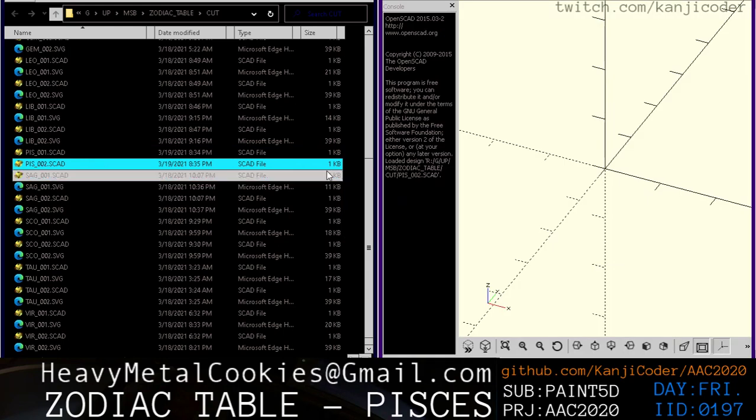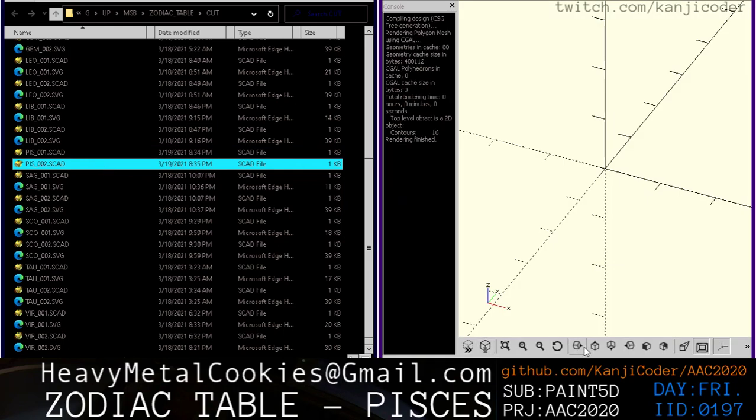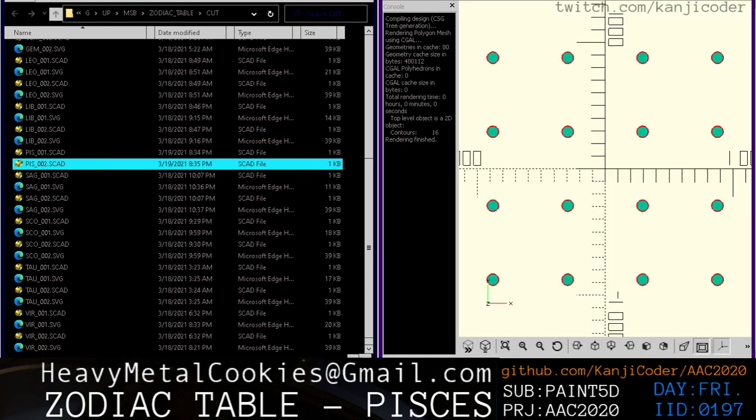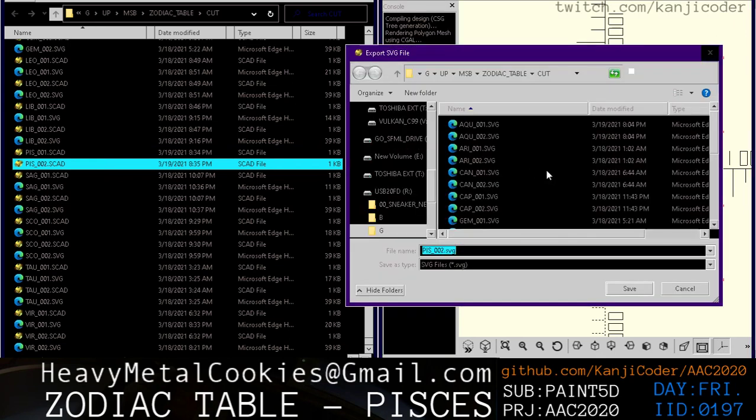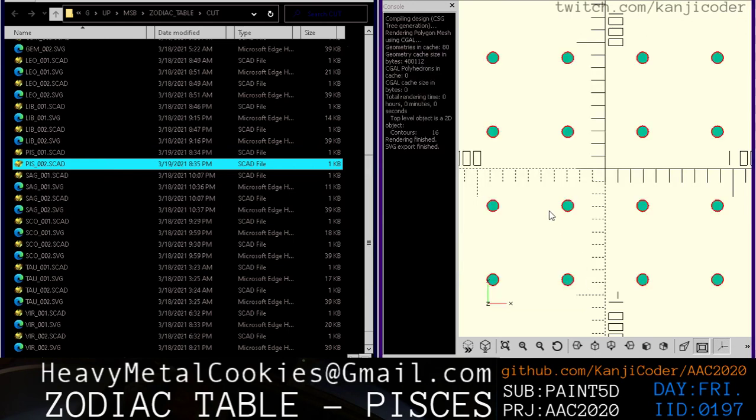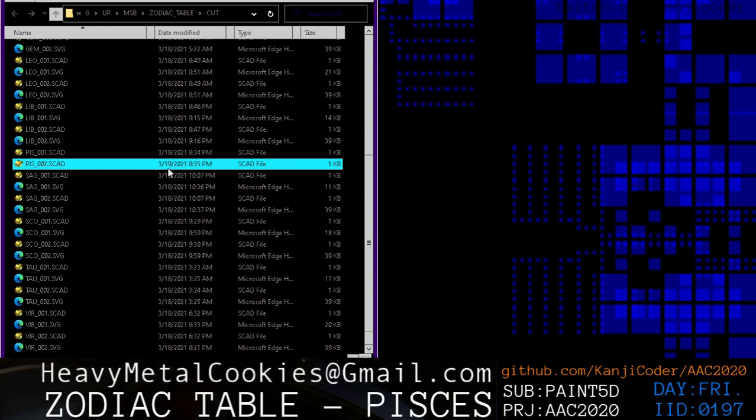So the second one is just the locator pins. So these are just the locator pins for the bottom of the table. Export as SVG, and then this is Pisces02.svg. Okay, save. Okay, so now that we have this, the next thing is just taking a screenshot of those vectors we just rendered and putting it into our like little archive.